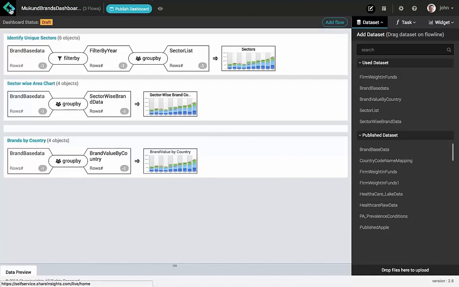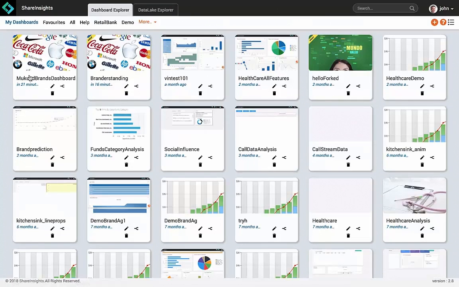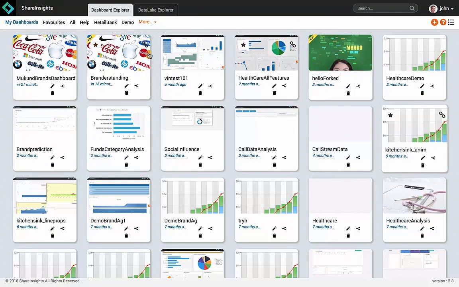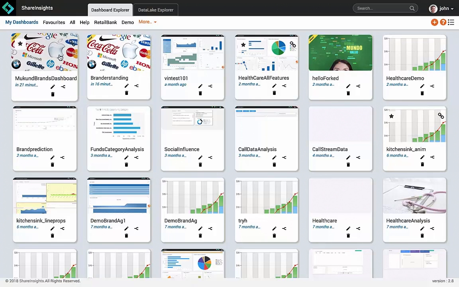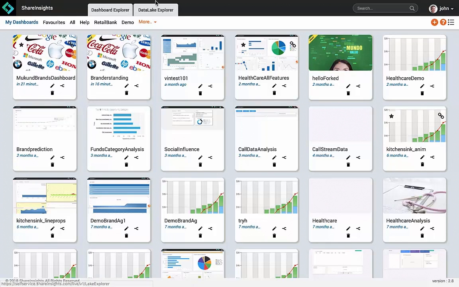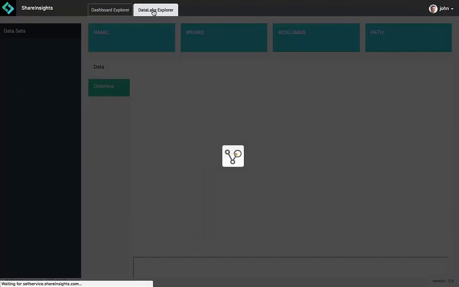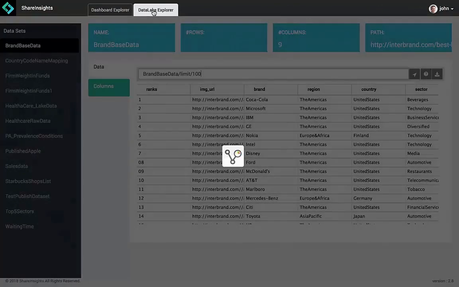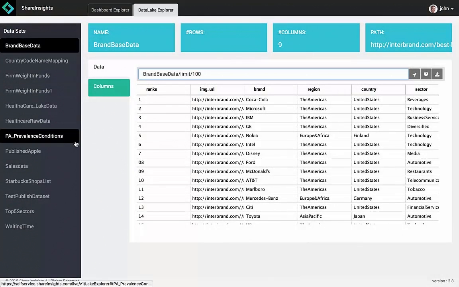Now I'm going to cover the last part, which is the data set side of things. So what we will do is we'll go back to the ShareInsights main page over here. What you saw over here are all the dashboards, and this is the brand understanding, and that's the personal dashboard which you just created. But one other place which is also available over here is the Data Lake Explorer. So this really allows you to explore the data sets which are available to you on your lake.